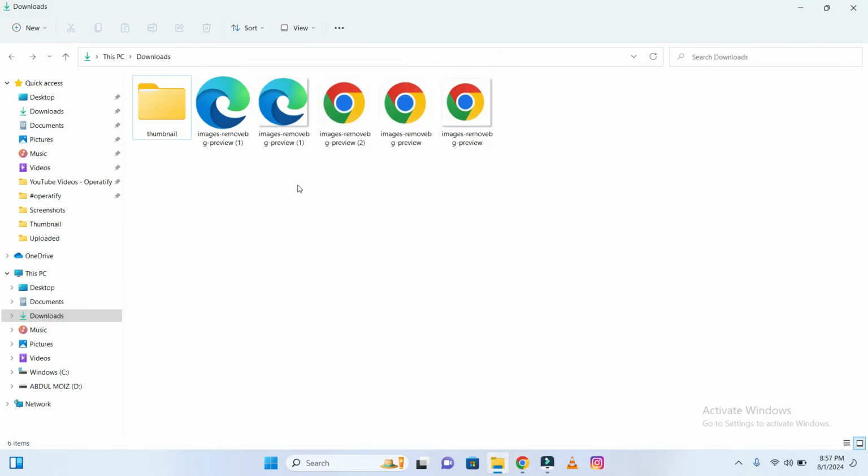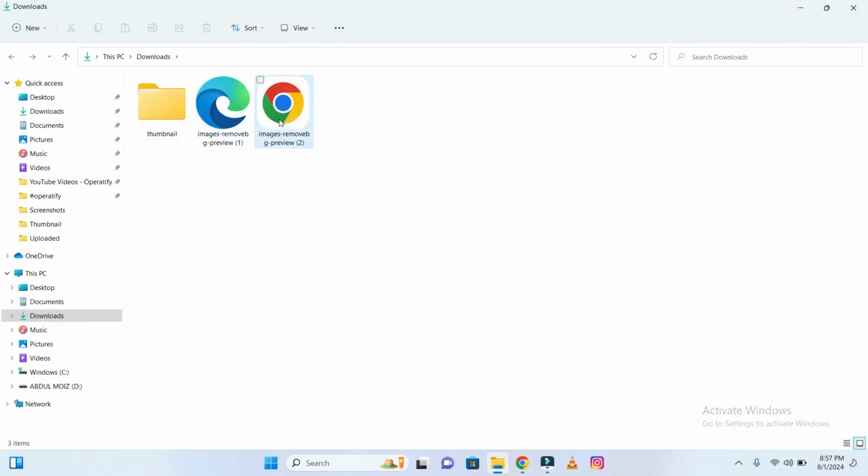So now go to downloads, and you can see here this is in icon format, and this also. So delete the other ones. So now these two images are in icon format.